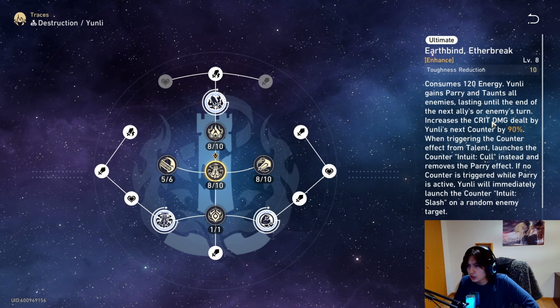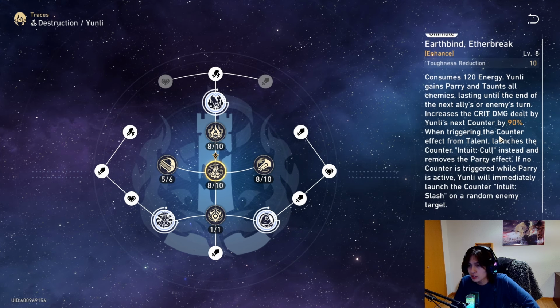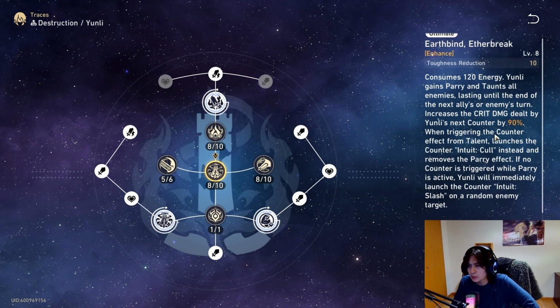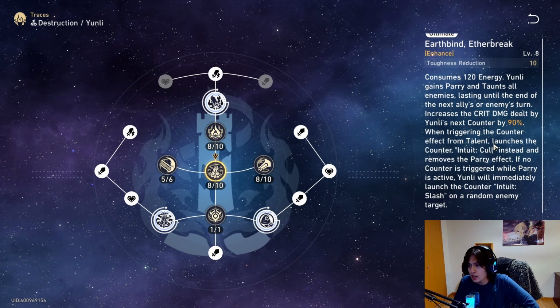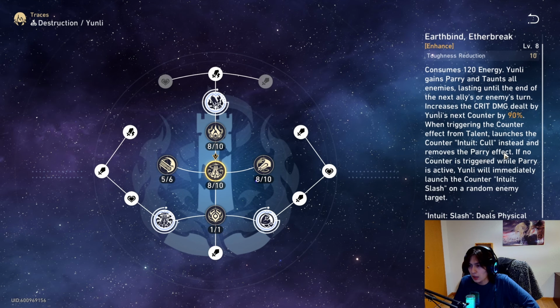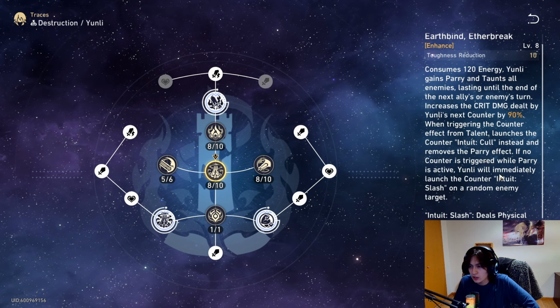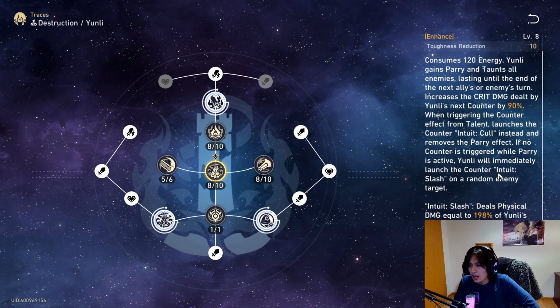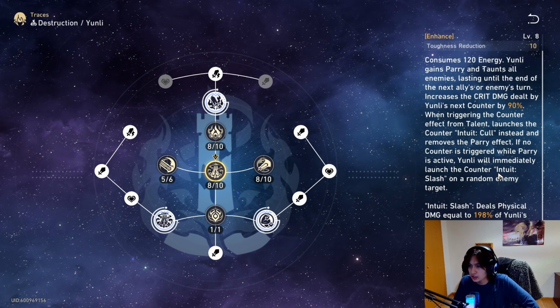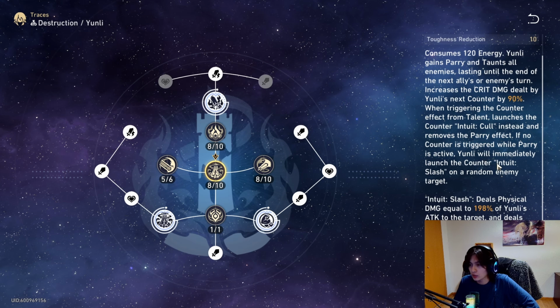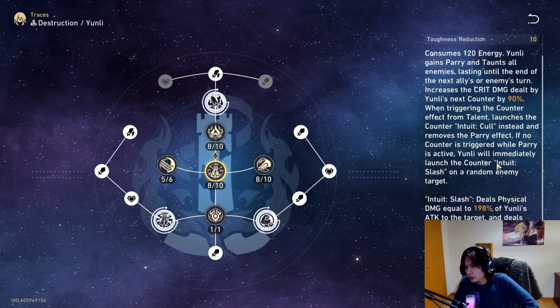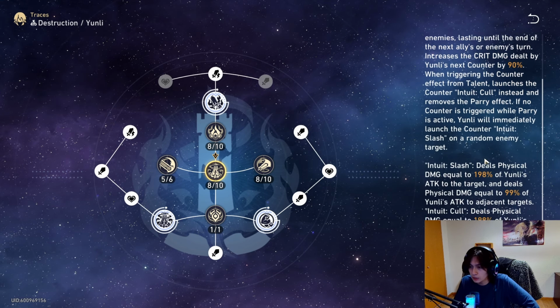Her ult consumes 120 energy. Yunli gains parry and taunts all enemies, lasting until the end of the next ally's or enemy's turn. Increases the crit damage dealt by Yunli's next counter by 90% when triggering the counter effect from talent. Launches Intuit Cold instead and removes the parry effect. So that's her big sword thing, I'm assuming. If no counter is triggered while parry is active, she hits a random enemy.